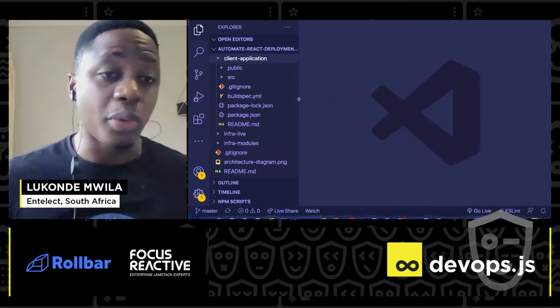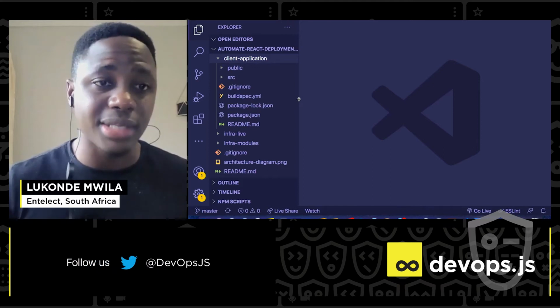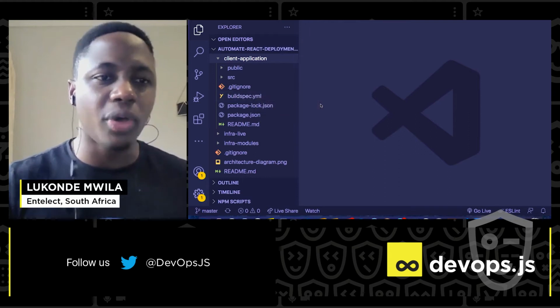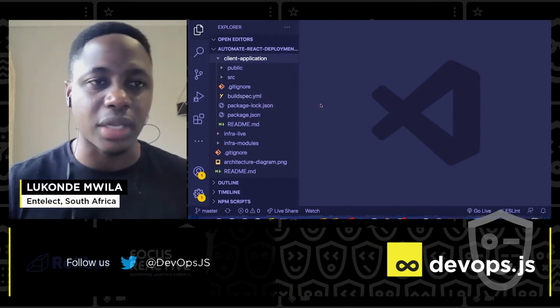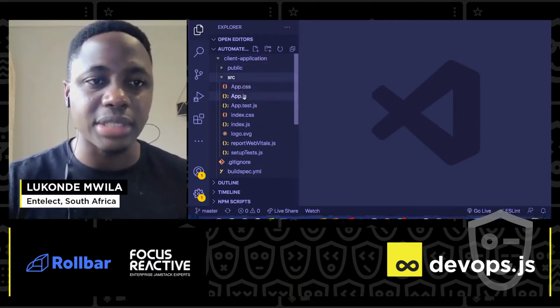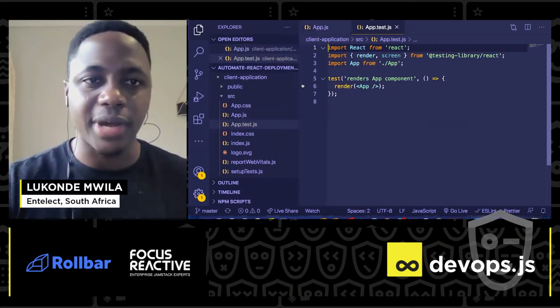And this is boilerplate code. I used the Create React App CLI tool to create this. You will notice an additional file here called buildspec.yaml. Again, don't worry about that. We'll take a closer look at it later. What I do want to draw your attention to at this point is the app.js file, as well as the app.test.js file.